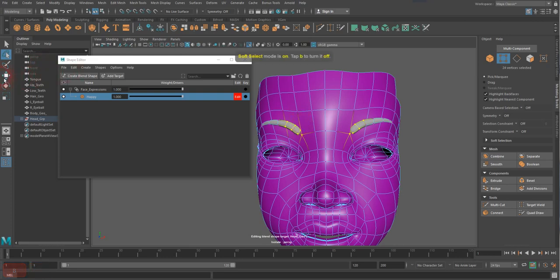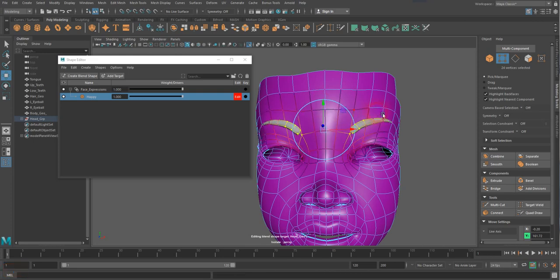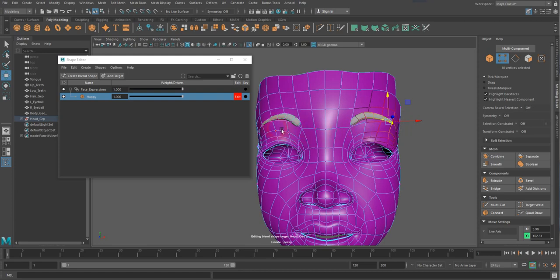Turn on B for soft selection and start moving them up a little bit. I'm going to bring my soft selection influence a bit more so I can get those. And then we'll probably grab this guy here and that guy there, and try to bring them up too a little bit. Let me see if I can do this one a little bit more.